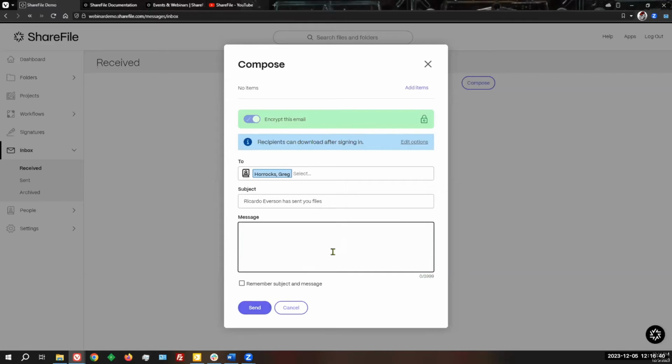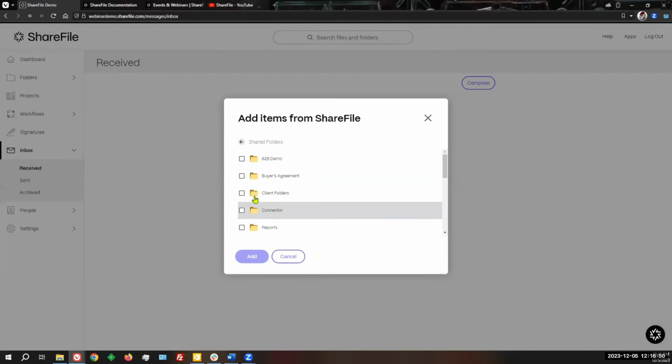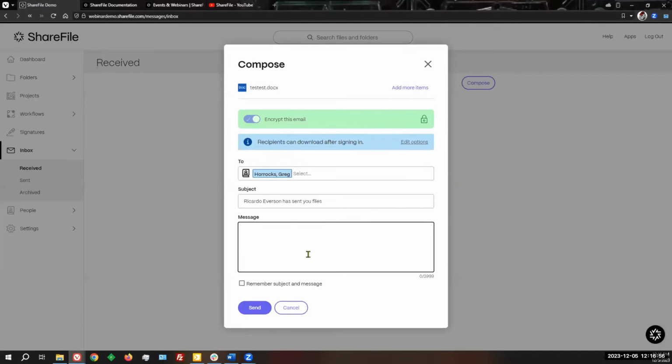If you need to add items, clicking on Add Items up the top right and then choosing from ShareFile is going to pull up your folder tree and allow you to choose whatever item you would like to share. And now I have an encrypted file along with the body encryption letter to send to Greg here. We'll click Cancel out.